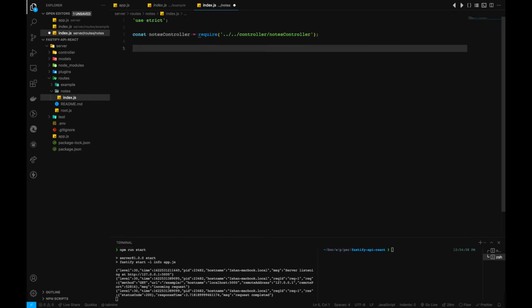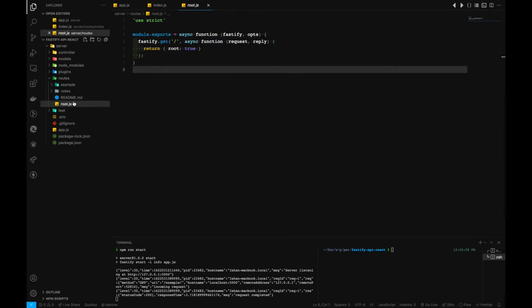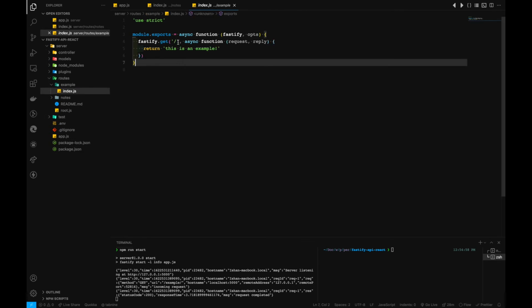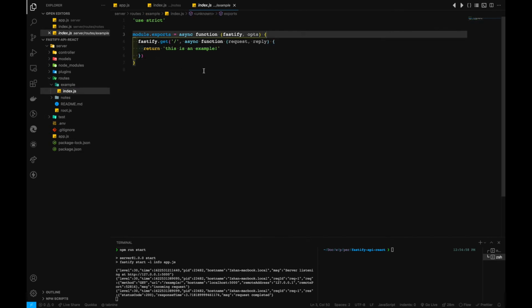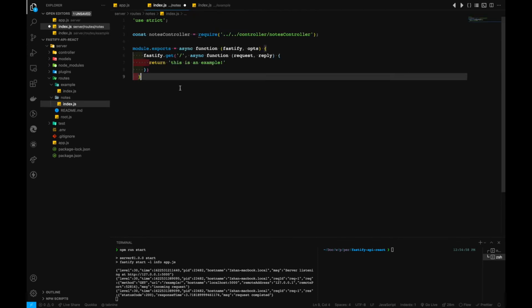If we take a look at the other example of routes right here, it is basically enclosed inside the module.exports, which is an asynchronous function which takes in fastify and options (opts) as parameters. Let's copy this one and take it inside of our notes here.